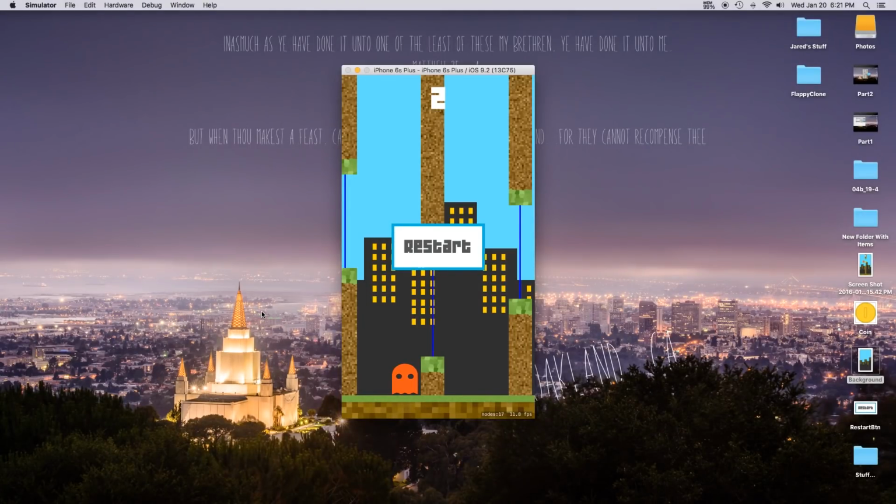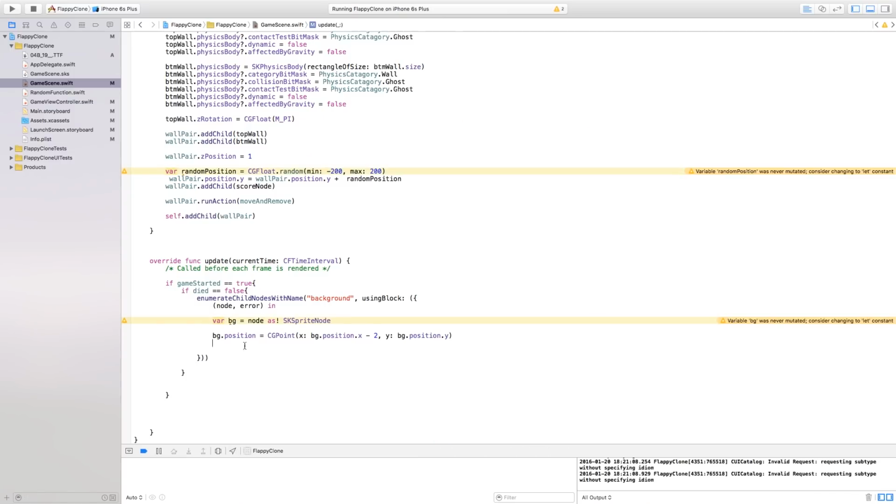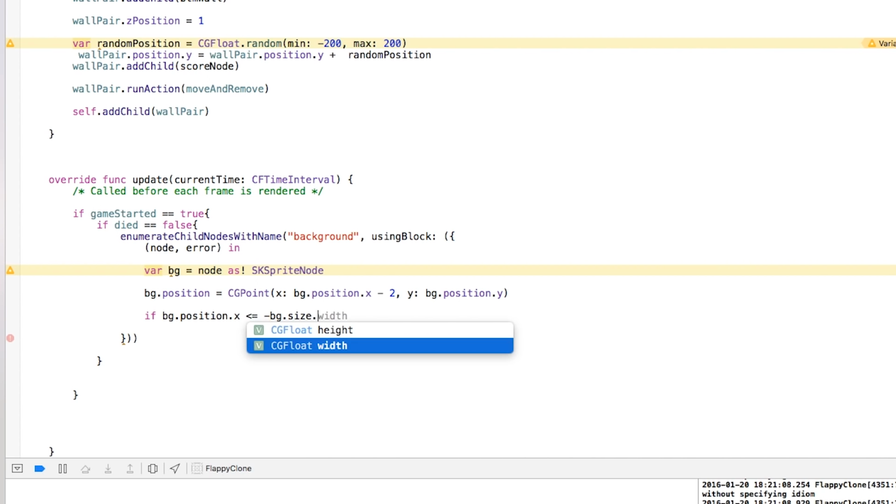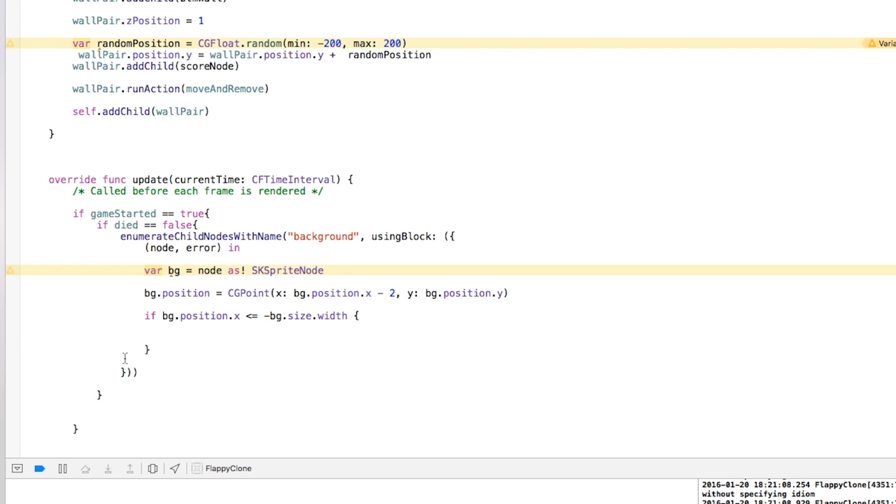So in order to make this an infinite scrolling background, we need to head back over to our project, and we're going to say if our bg.position.x is less than or equal to that of our negative bg.size.width, then we can do the stuff right afterwards. So this is essentially meaning as soon as the background continues right off the scene and it's off the scene, not able to be visible anymore, then we want to actually add something inside of the scene again, another background, or position that scene differently.